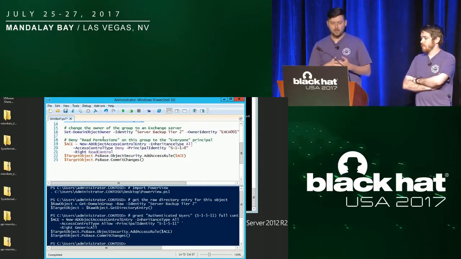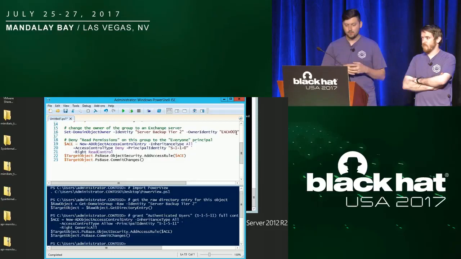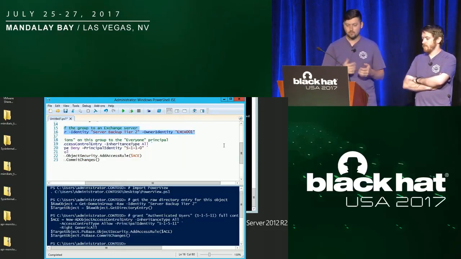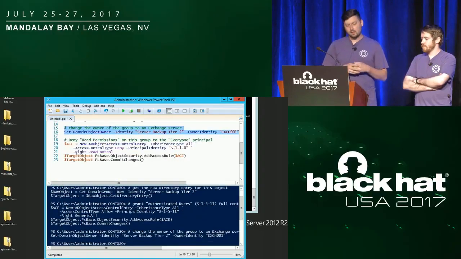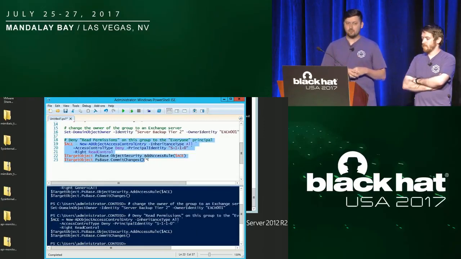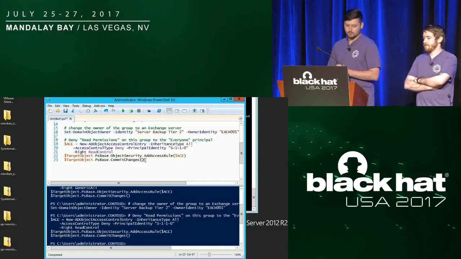Then we're going to change the owner of the object to an Exchange server, just the same Exchange server that we're going to be targeting for our backdoor. Done. And then finally, we're going to deny read permissions on this group to the everyone principals. So this is an anti-audit measure that will make it difficult to find this backdoor.